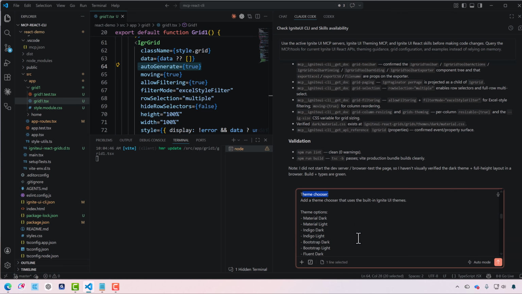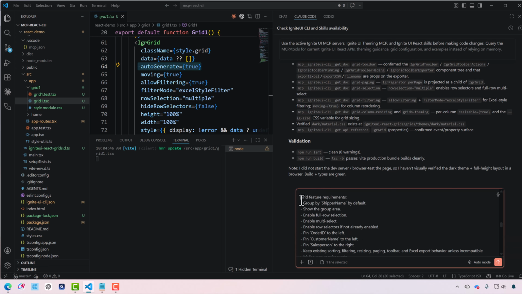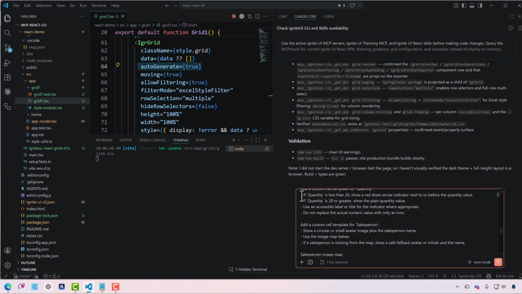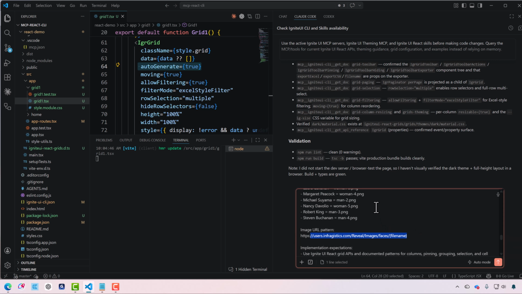So Ignite UI ships with a bunch of different themes, and I want you to be able to see what those themes look like. And if I scroll down, I'm adding a few more grid features. I want to do some column pinning to the right and to the left. I want to add a custom template. If the quantity is less than 20, I want to show a red down arrow. And I also want to spruce up the columns for the salesperson. I have some images up in the cloud. I want to map the images to the salesperson's name.